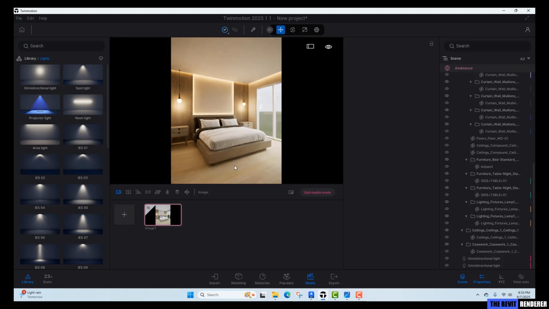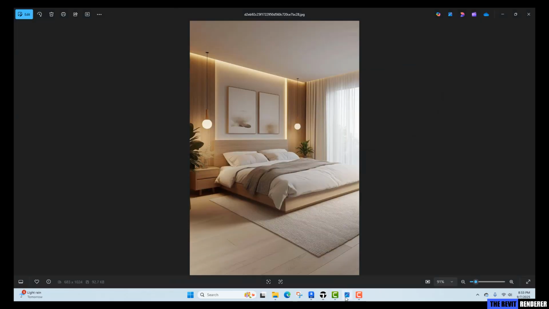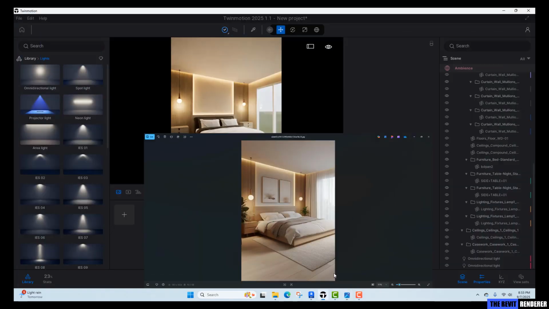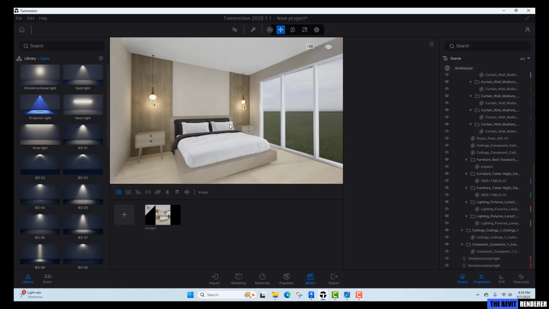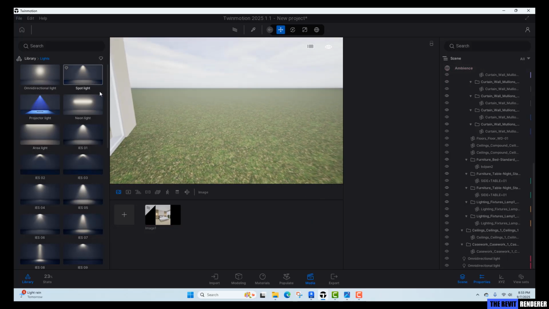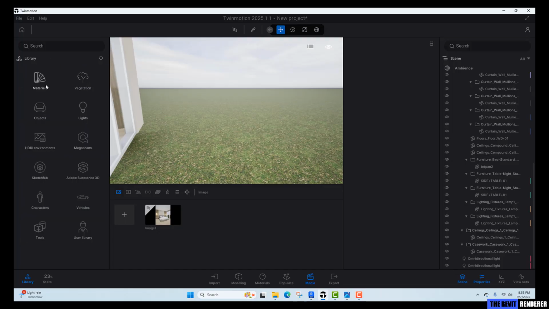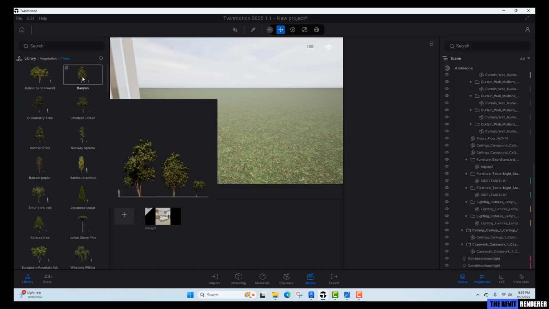The only thing left to do is to put in the decorations to make our scene even nicer. But let's start first with the outside. Let's put a few plants and maybe a tree behind this glass. Okay, so let's go outside. Then under library, under vegetation, under trees, maybe you can choose this one.